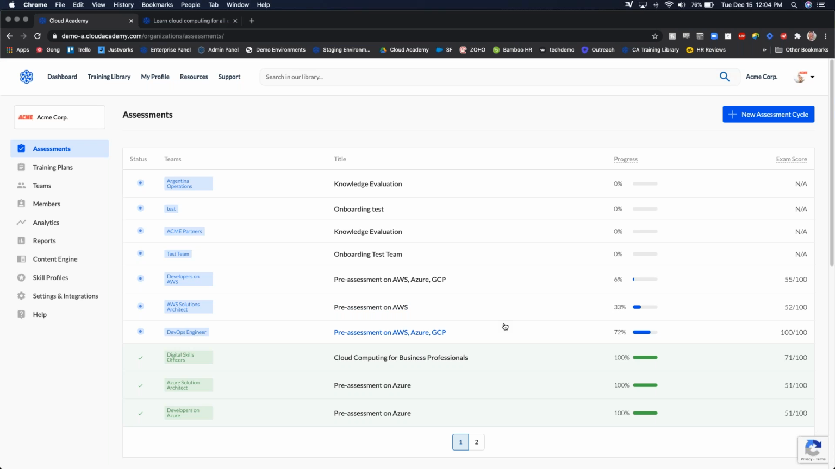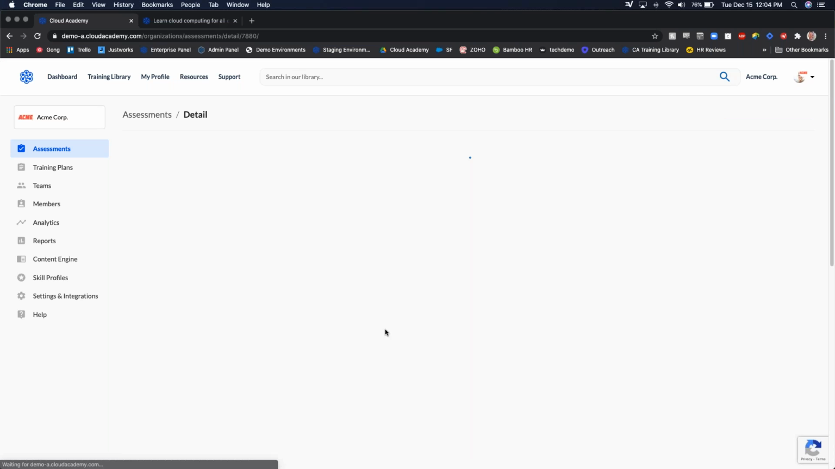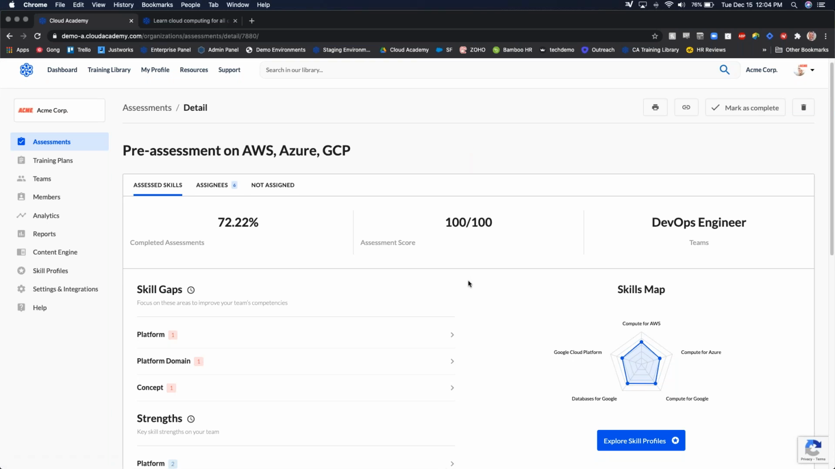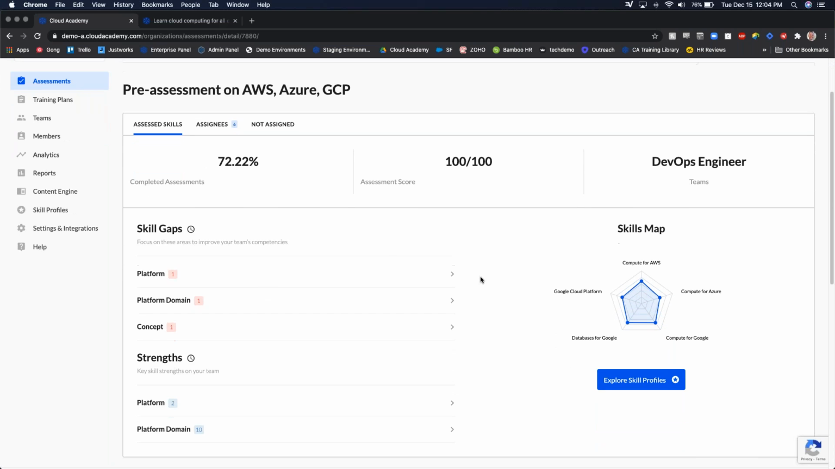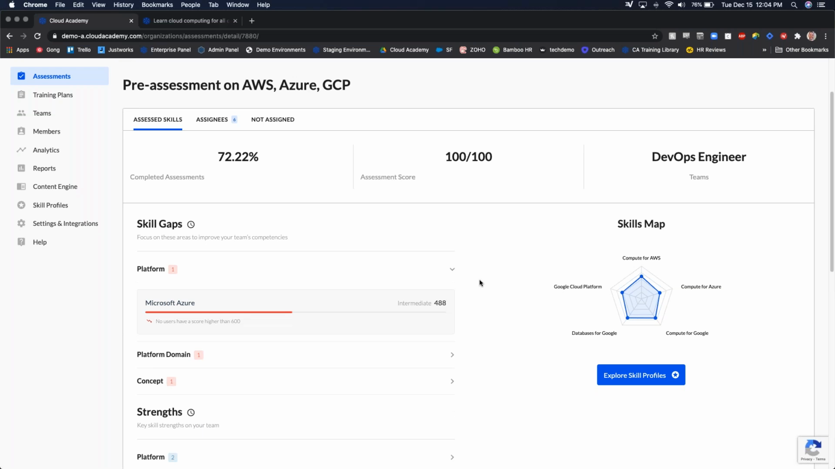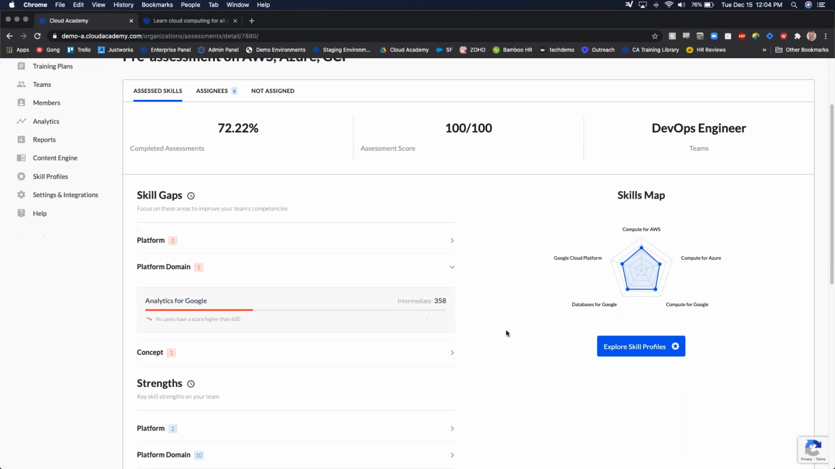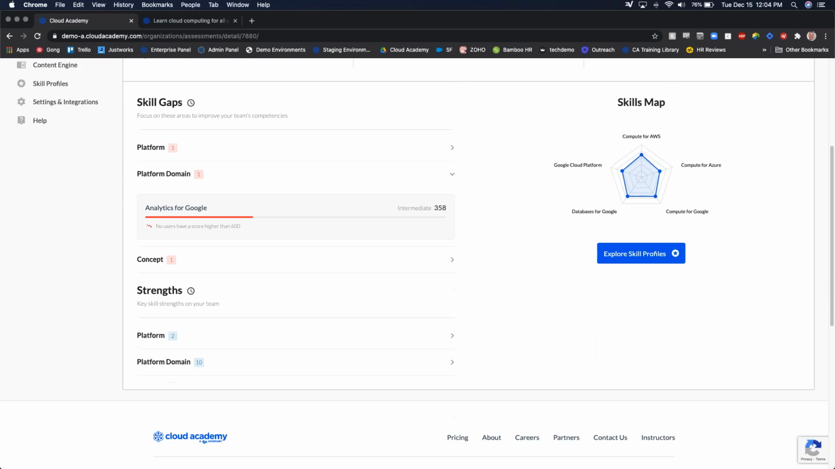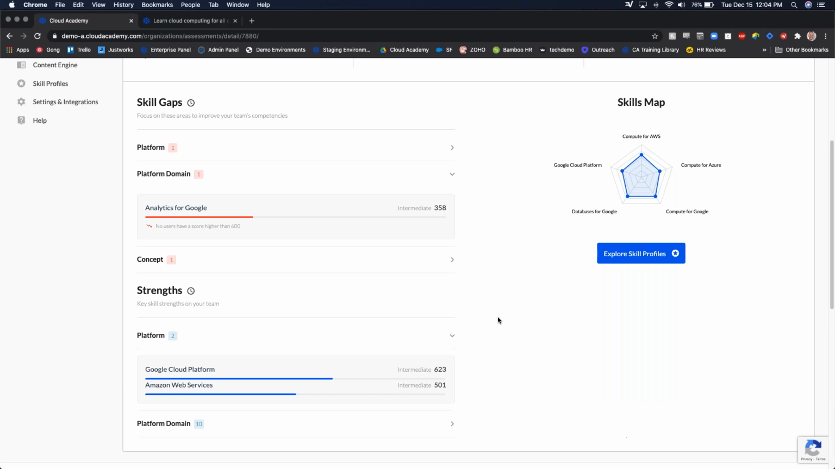Once the assessments are complete, you're going to have access to the results, where if you do have a multi-cloud vendor approach, you'll see all three of those platforms listed up here. Further on down, we're going to start seeing how we're performing across a handful of core domains, and we'll even show you some strengths.